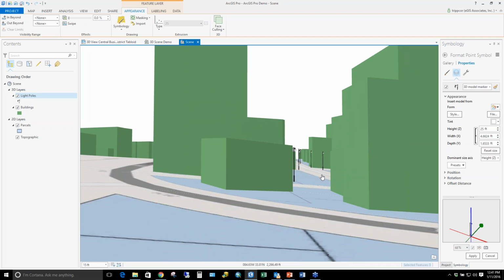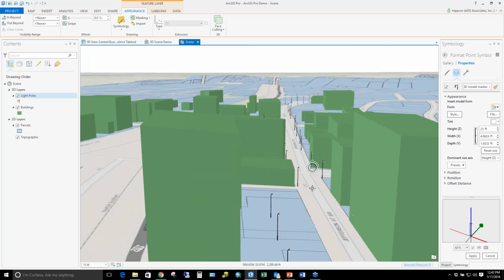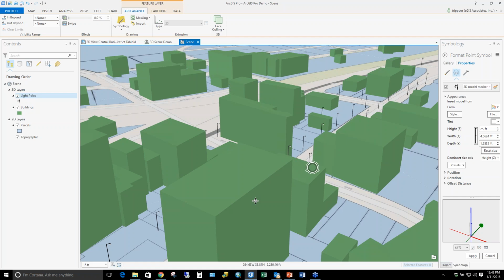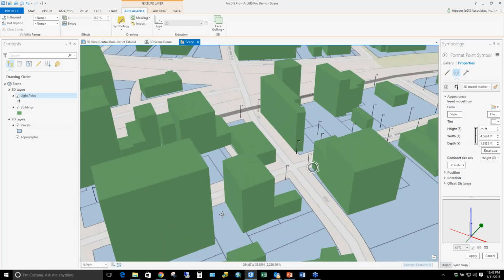So the question was, are the building heights exaggerated? Some of the smaller buildings look almost as wide as they are tall. No, they're not exaggerated. It just may be the angle that they're being looked at. Okay.